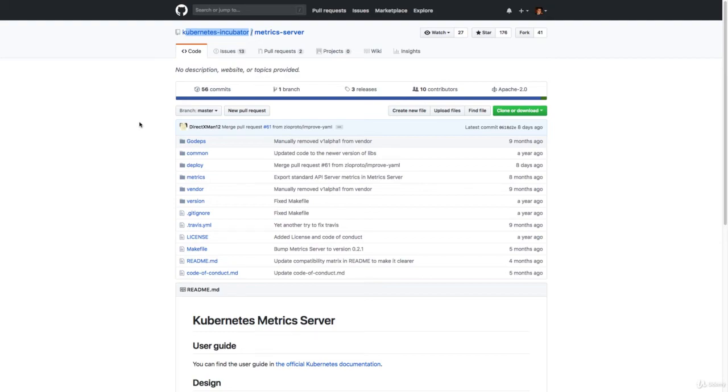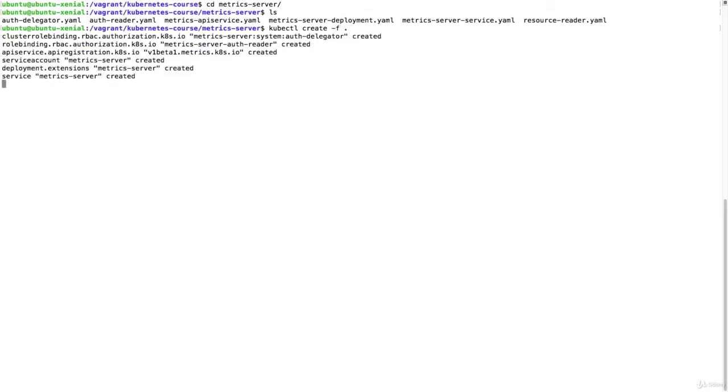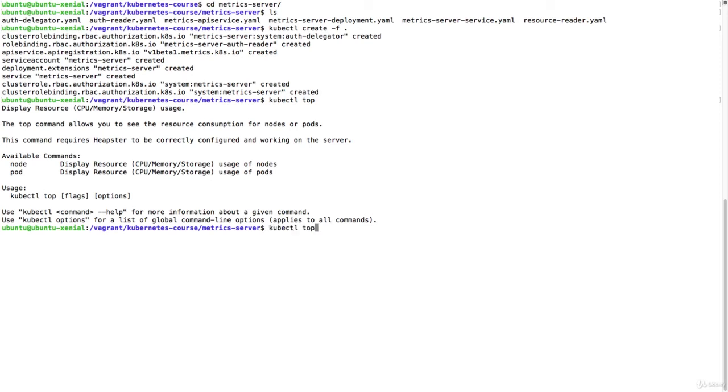So let me show you how this is set up. In my Kubernetes course Git repository, I have a directory metric server, and here I have all the YAML files copied. So I just do kubectl create of this directory, and then I should be able to do kubectl top. So let me just show you without an argument. So you can do kubectl top node and kubectl top pod. So let's try kubectl top node first.